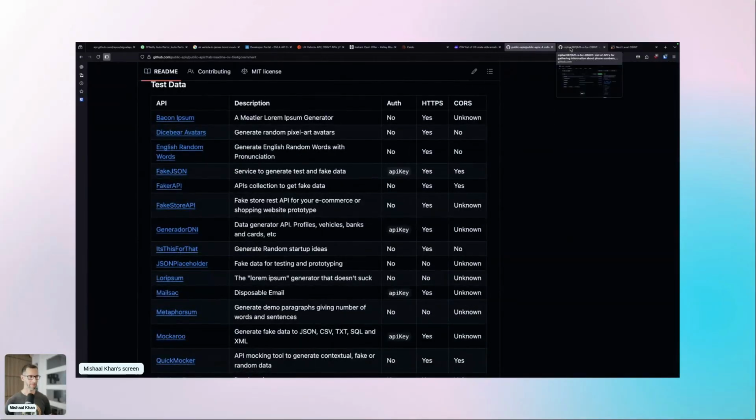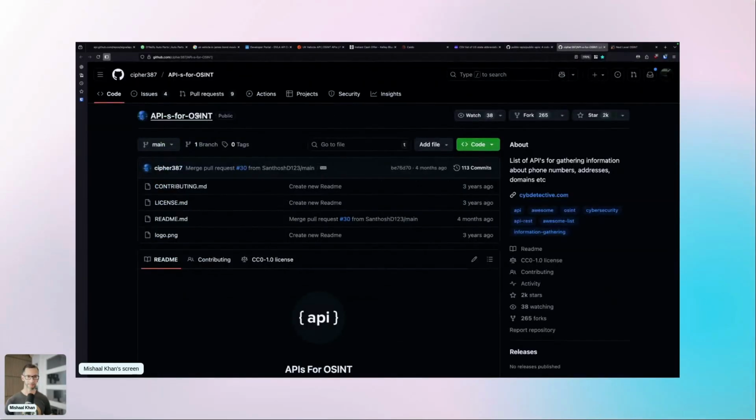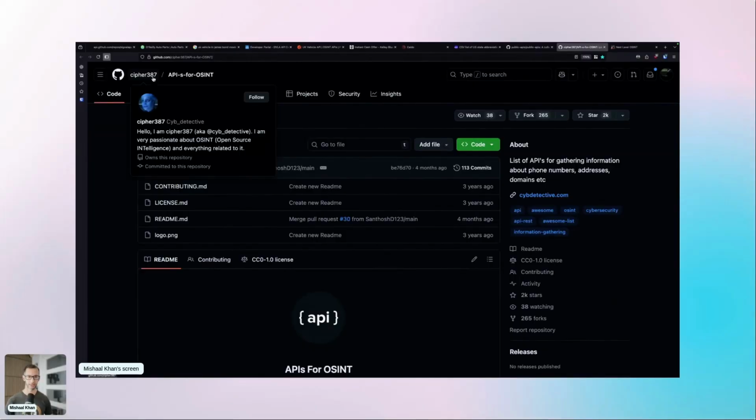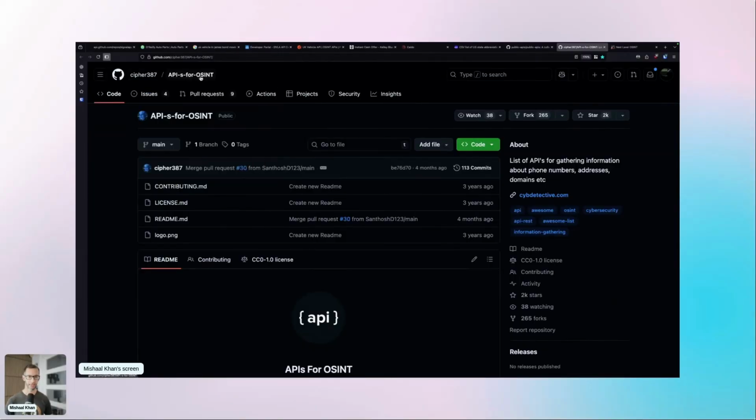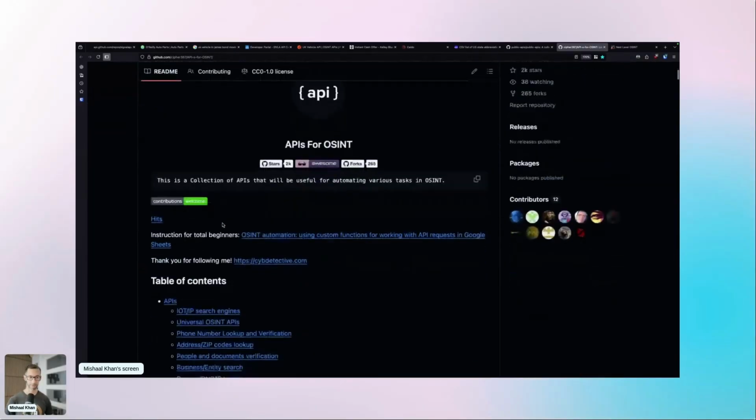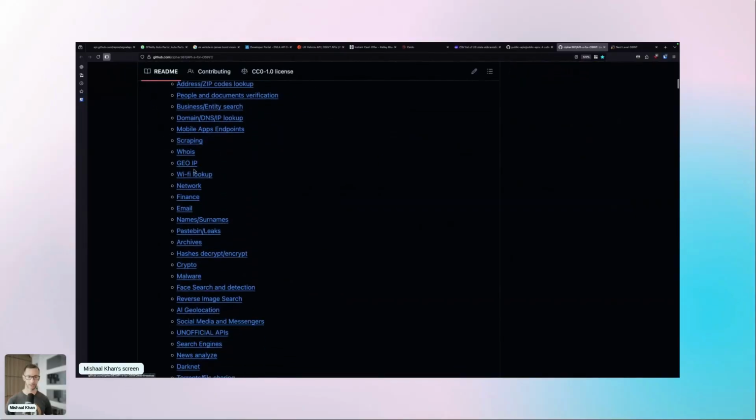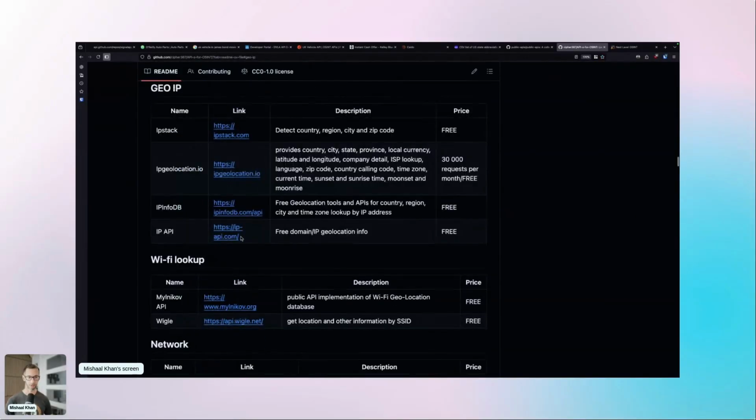And I think an even better one is this one, Cipher387, has a repository of APIs for OSINT specifically. And these are a lot, like geo IPs and whois lookups.